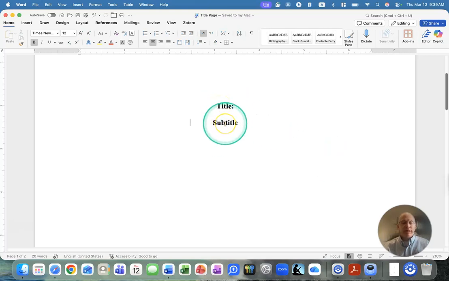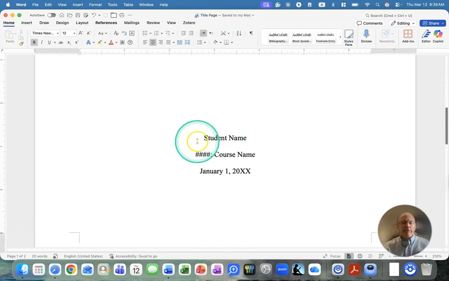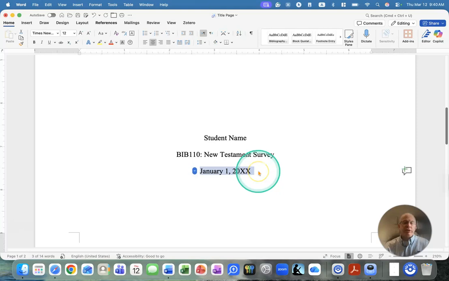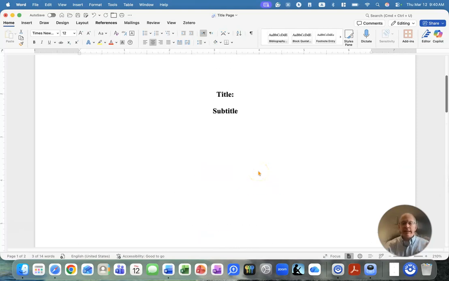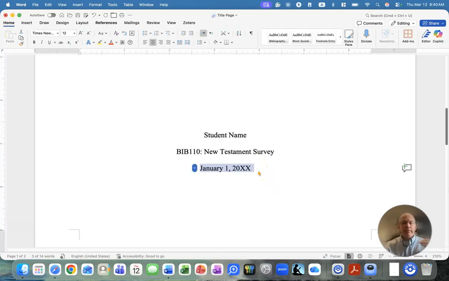Number 2, your subtitle if required, and that just depends on the course or the type of paper you're doing. Then you should have your student name and the course name. This is for like the prefix, Bible 110, colon, and then New Testament survey, for example. And then you should have the date that it's being submitted, that it's due. So very simple: title, subtitle, your name, the course name, and then when it's due.